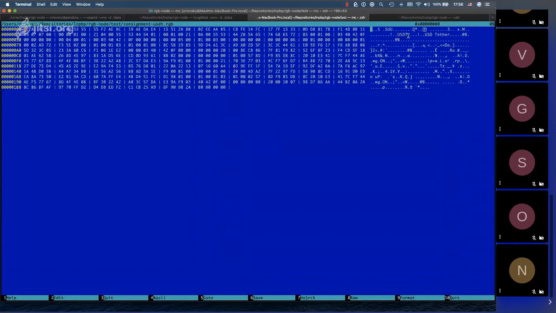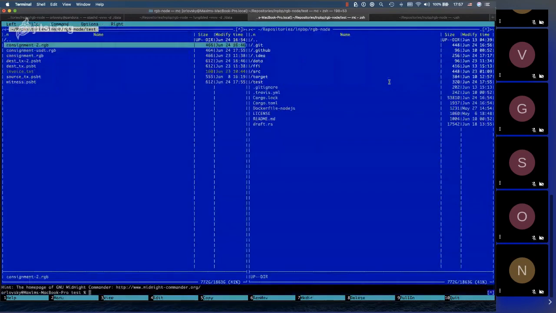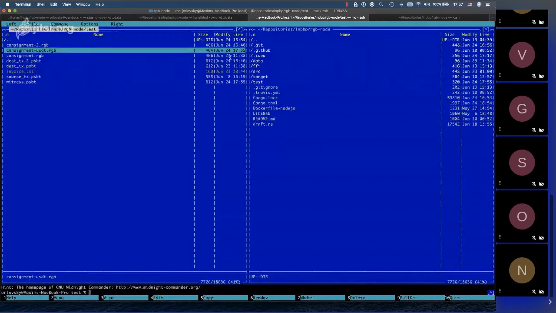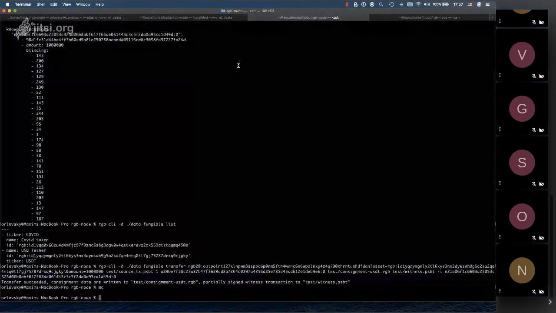It contains the genesis, because if the receiver doesn't know the genesis, he wouldn't be able to accept it. And you see parts of the genesis data here, USDT, USD Tether, and the information about the transfer. An interesting part is that this consignment has a size of 464 bytes, and it basically contains two transitions, the genesis and the transfer. So we can now use this data to estimate how the size of off-chain data will grow. We will do that after the demo.